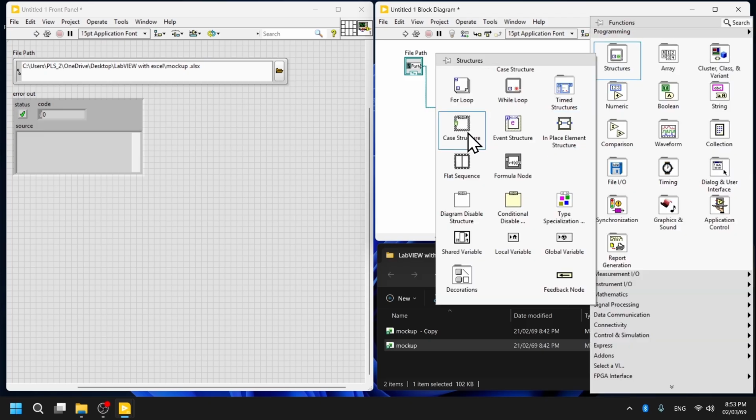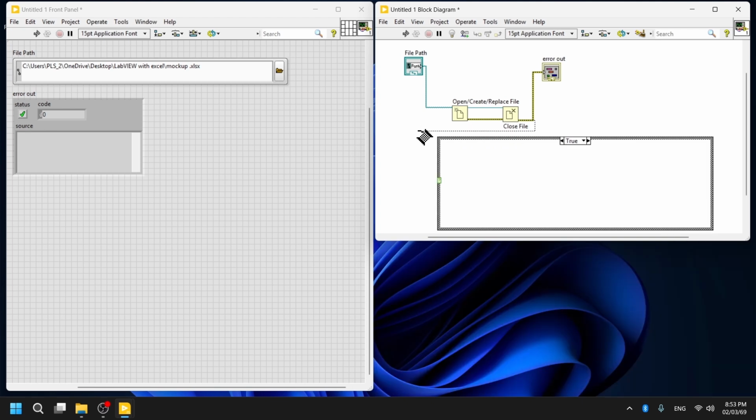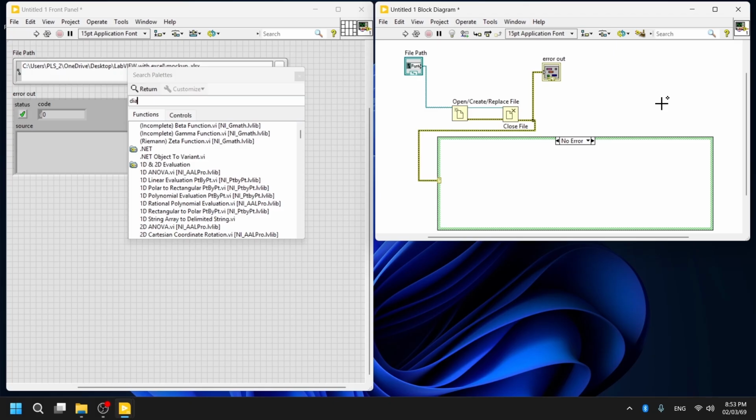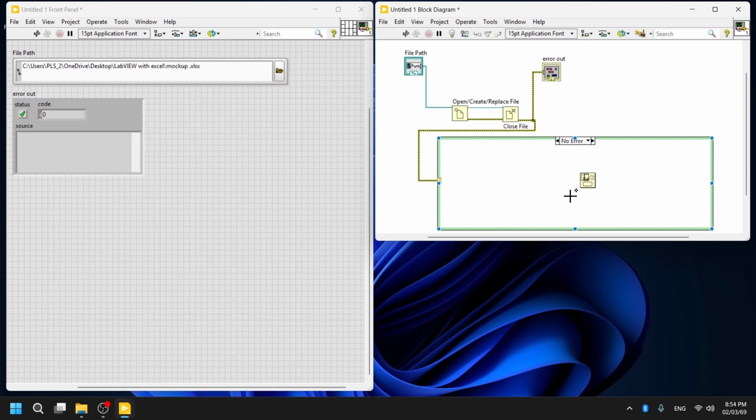So I create a case structure. I connect the error out to the case selector. Now, I will use a dialog message. If the file is okay, you will see File Check Passed. Let's try it.